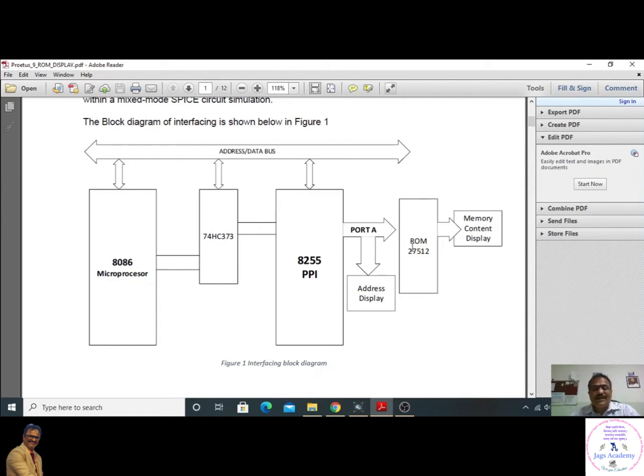Now see what exactly we are going to do here. The connection of 8086, buffer and 8255 remain the same, right? So what we do is we send the address from which the data has to be read through port A. Whenever the address is supplied to this ROM and the read signal is also used to read the data, the ROM will put the data corresponding to that address on the data bus, which is connected to the display. That is what it is going to do.